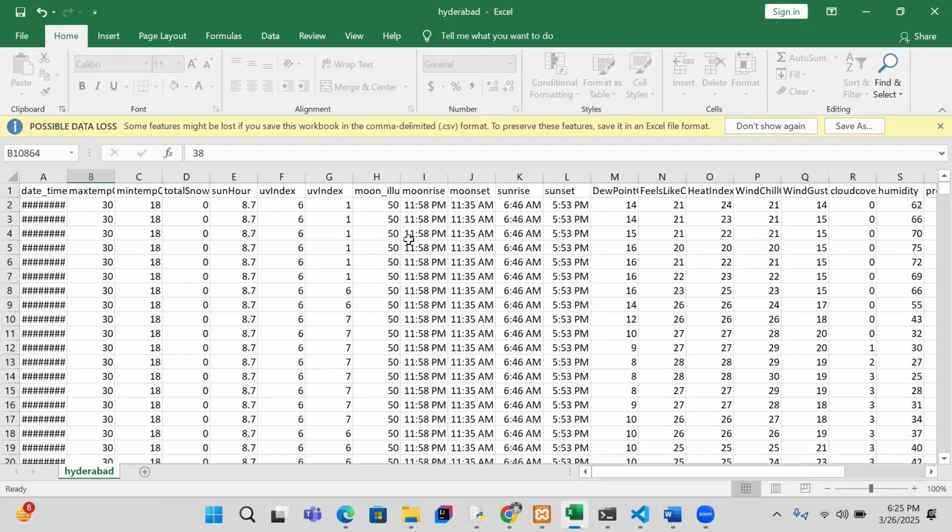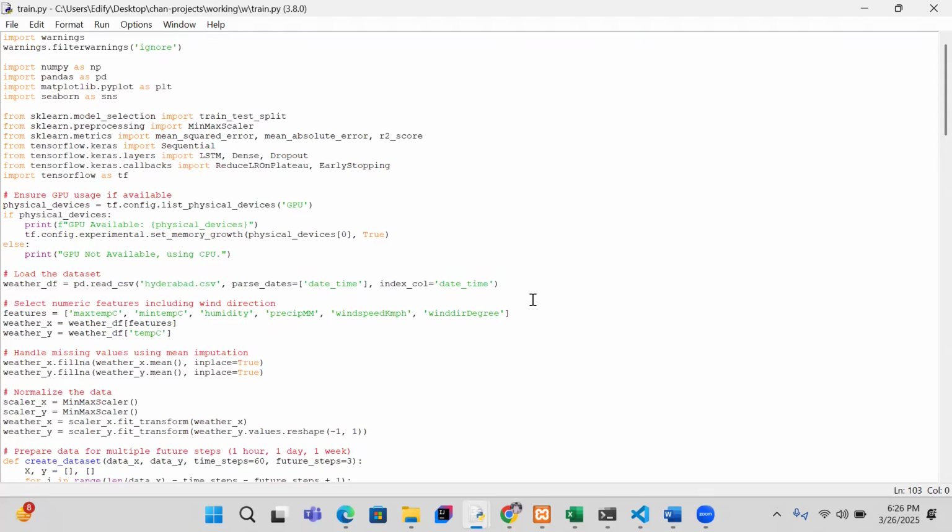So this is our data set, with a date time column. We have taken real-time data for the past 10 years, and we are training on it and using it for the prediction. So this is our train code.